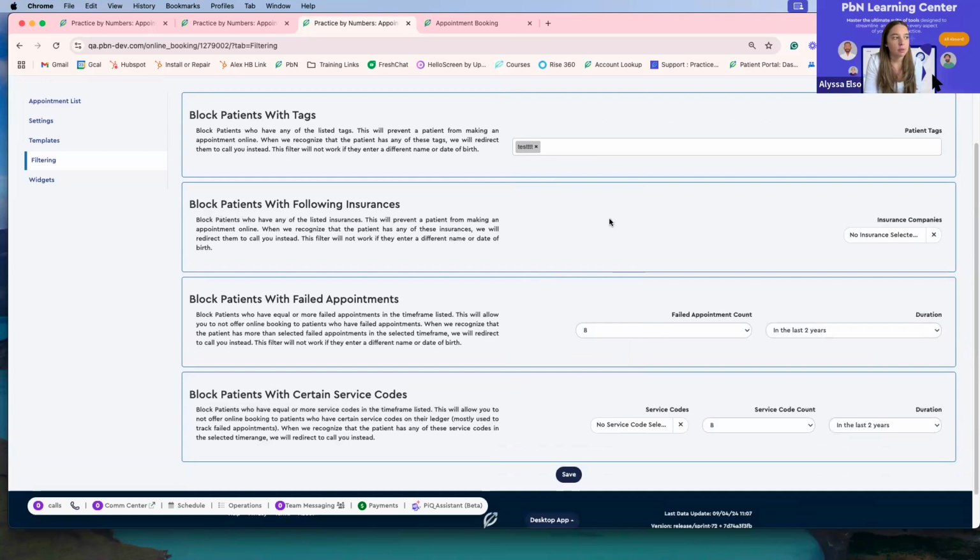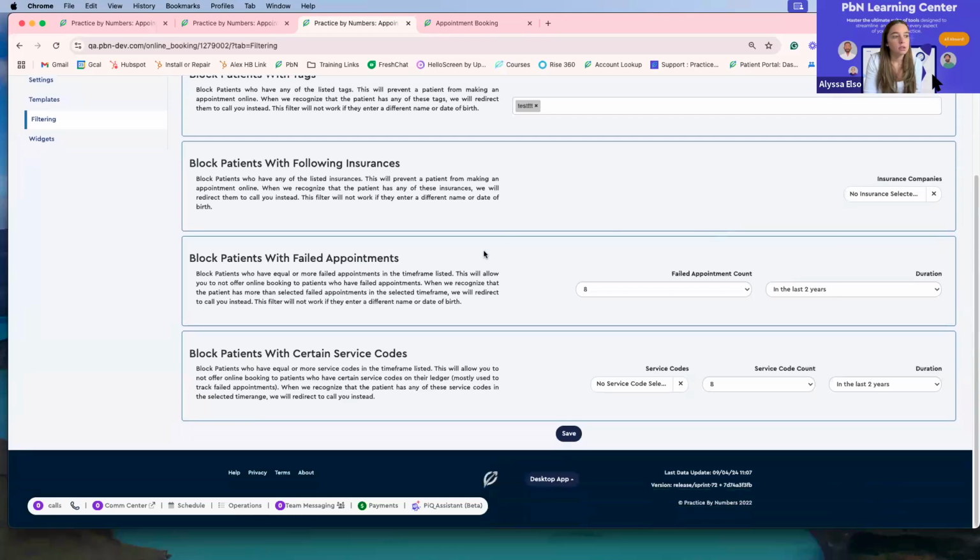Next, you can also choose to block patients with any of the following insurances. So this will be a list from your practice management software, and then you can just choose whichever insurance you'd like to block. You can also block patients with failed appointments. So if we leave it as is right now, anyone that has 8 failed appointments in the last 2 years would be redirected to call the practice in order to book their next appointment. But you can always change this.